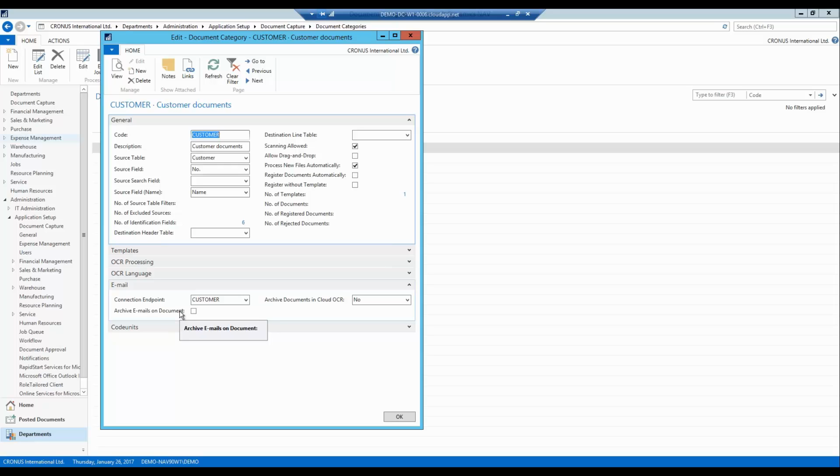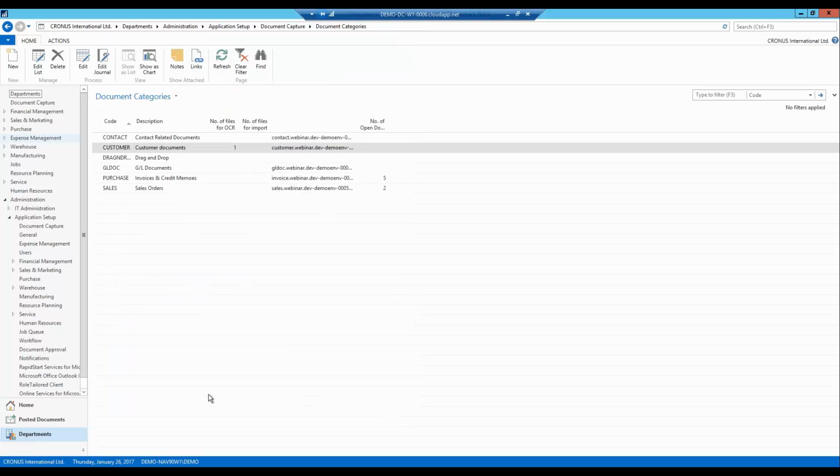Activation of the archive email on document means that the email containing the document is attached to the document in NAV. Then users can see and open the email that was originally sent to Document Capture. Remember to export configuration files after adjusting the email parameters on the document category. Let's return to the role center and see if the email has arrived.